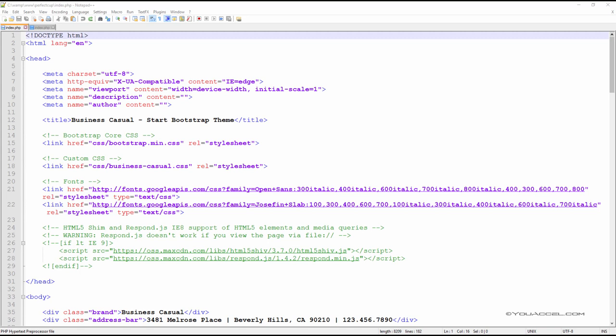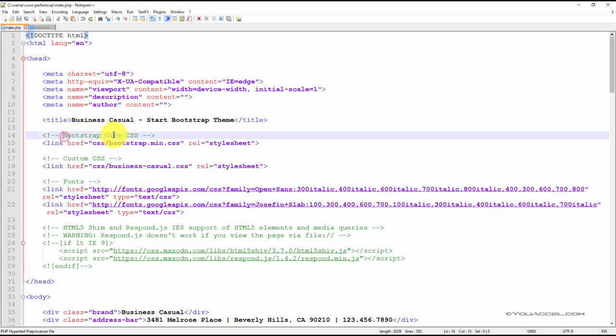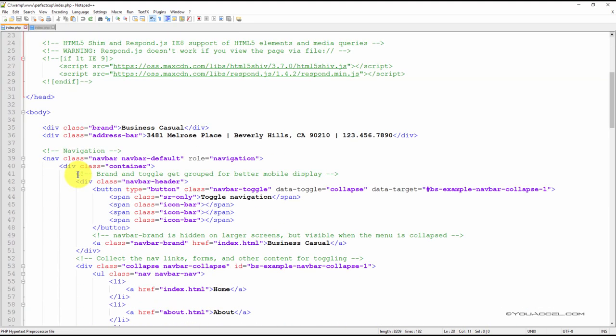With the index file open, we can start making changes to the theme to suit our needs. We won't go through each block of code because by now you're most likely quite familiar with Bootstrap and HTML. The HTML code is also well commented, and each section of the page is clearly marked. So for example, line 14, you can see there's a comment for the Bootstrap core CSS. Same with the custom CSS fonts.